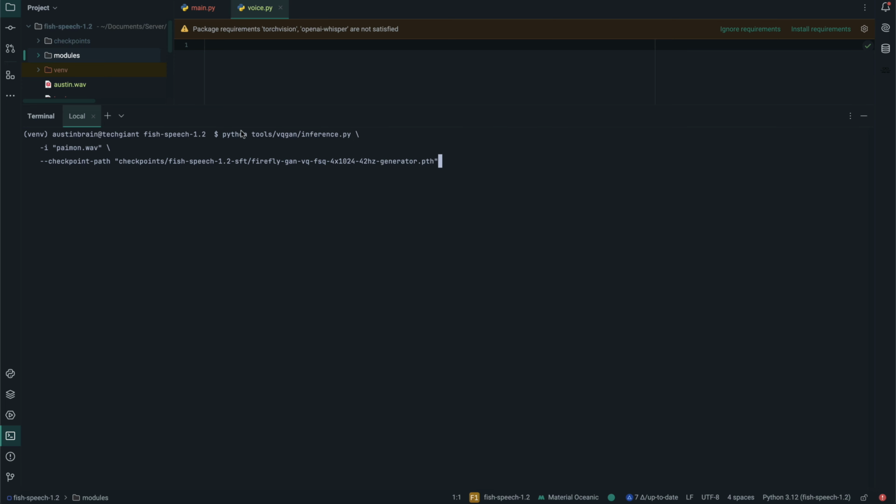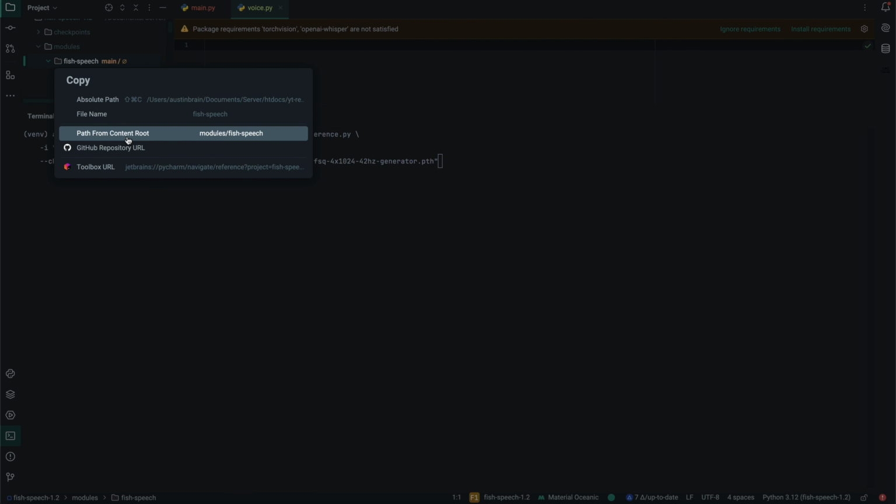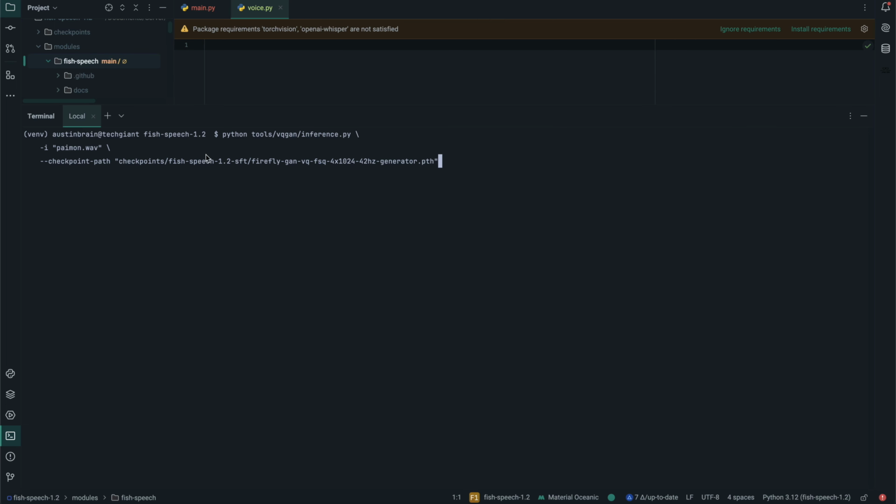Since we cloned ours to the modules directory and fish speech, we're going to copy this. Let's copy the path reference, copy from content root, and go back to the terminal and paste that in front, add a slash, and we are going to change the wave file since we have Jarvis.wave here. Now we can hit enter because we have a checkpoint in the correct directory, checkpoint fish speech 1.2-sft.